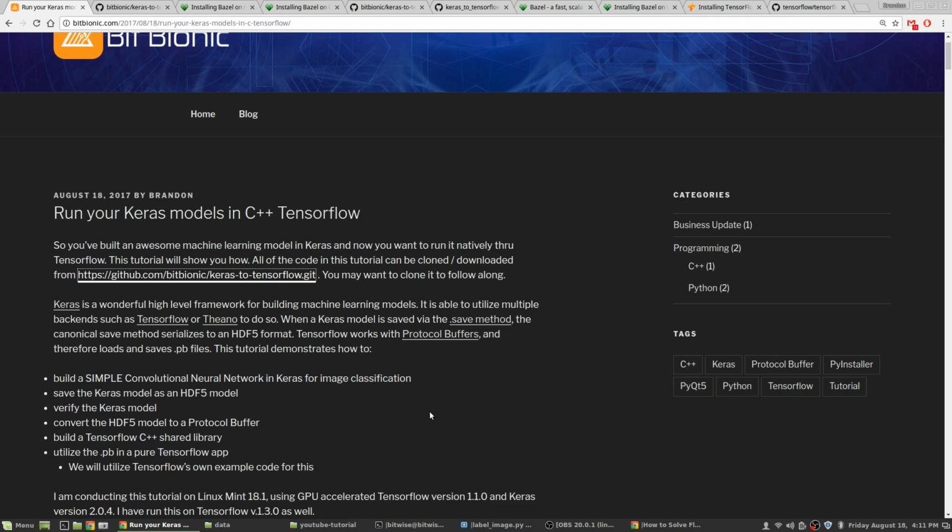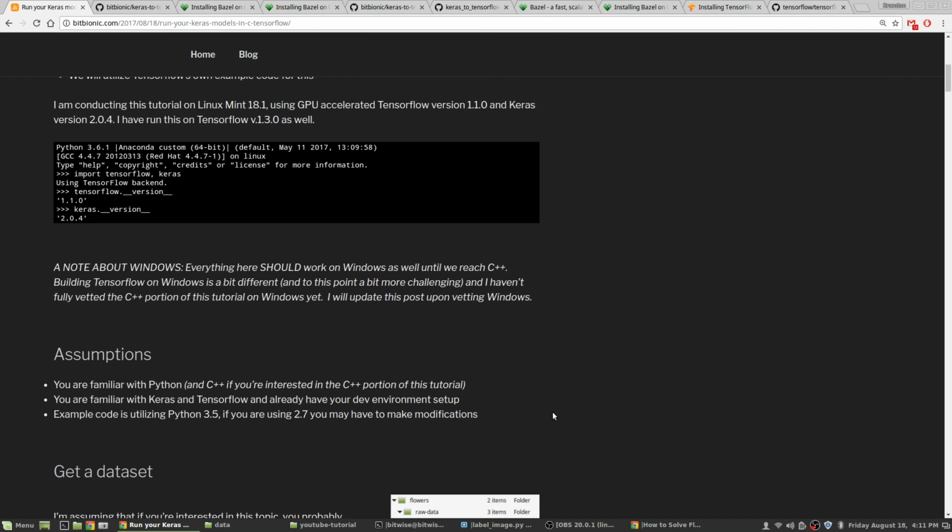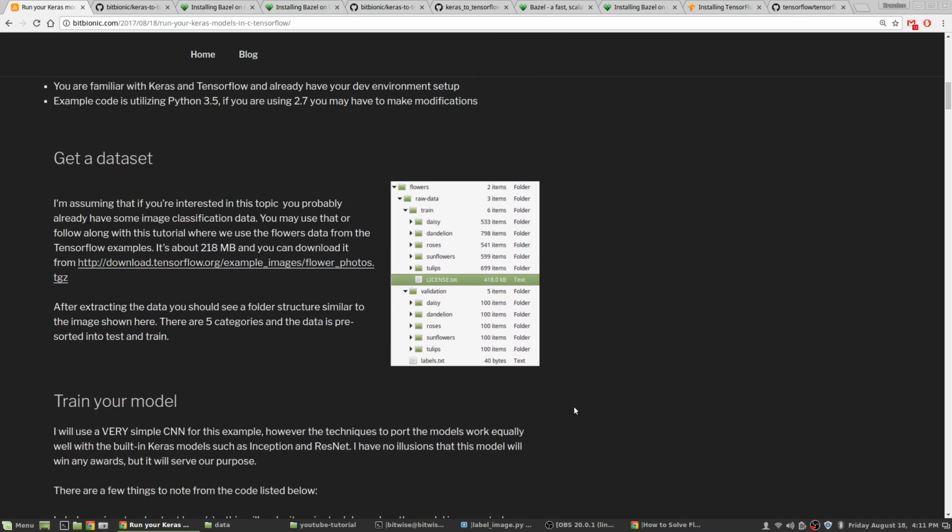All right, so to get started, let's just grab the data set first. The data set we're going to use is from tensorflow.org. It's just their example image data set with their flowers. It's what they use on a lot of their tutorials. So you can just follow this link. I'll have it in the description below, along with the link to the blog and to the GitHub repo. It'll be about 218 megabytes when you download it. I've already downloaded this, so you can click on it and go ahead and pull it down.